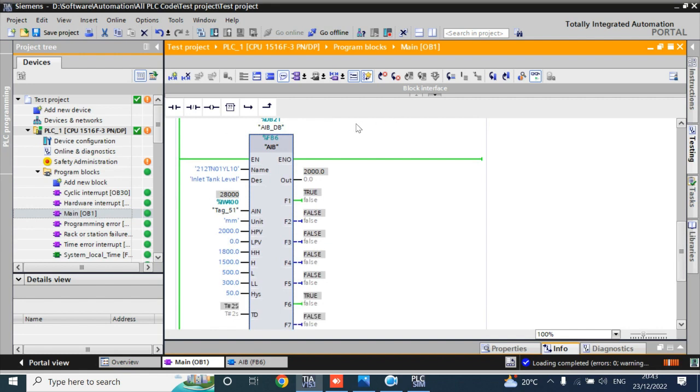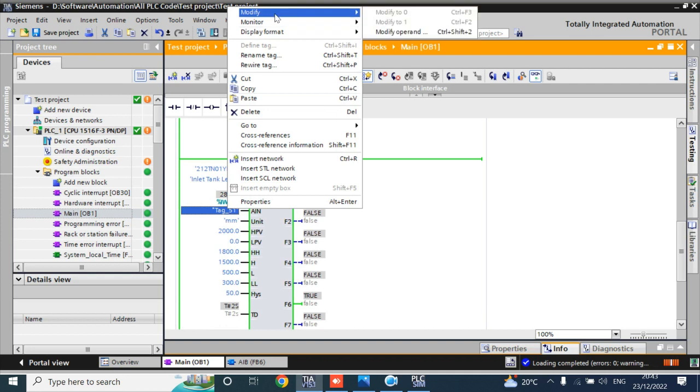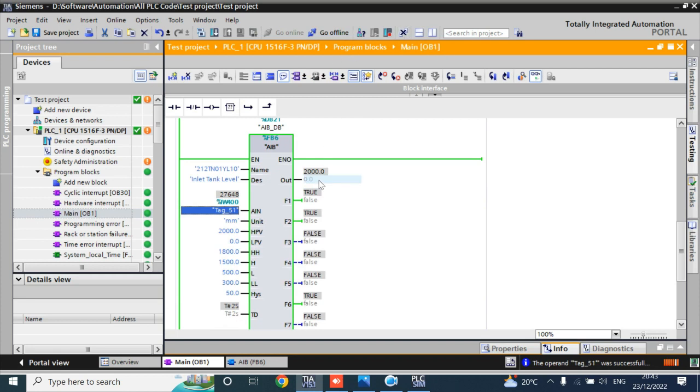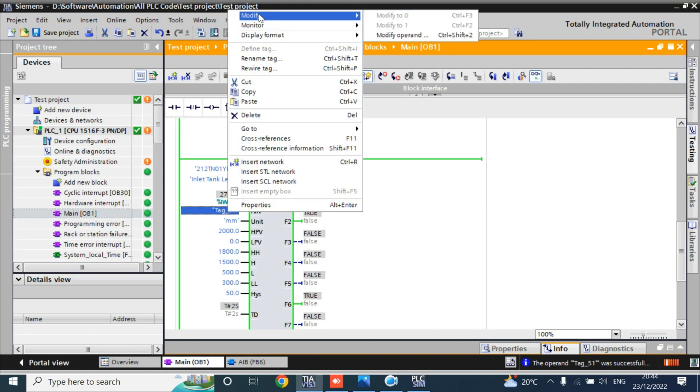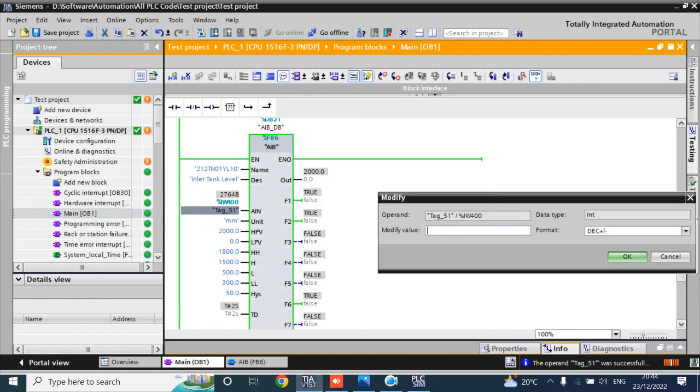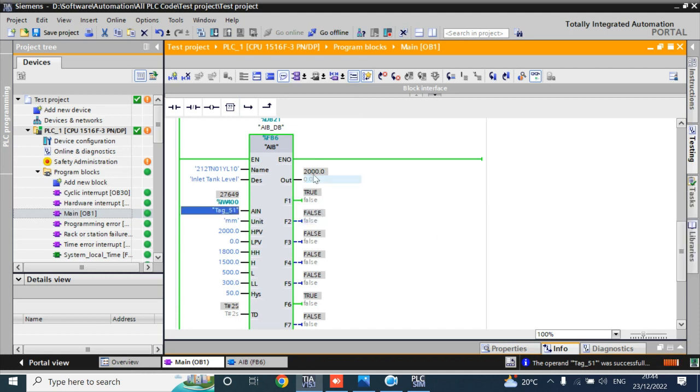Okay, now if I give the value as 27648, it will give 2000, as it is the high range for 27648. And see, F2 is now true. There is no alarm. If I modify it to just 127648, or you can write 49, just 1. See, the output is not changed, but the alarm is generated.